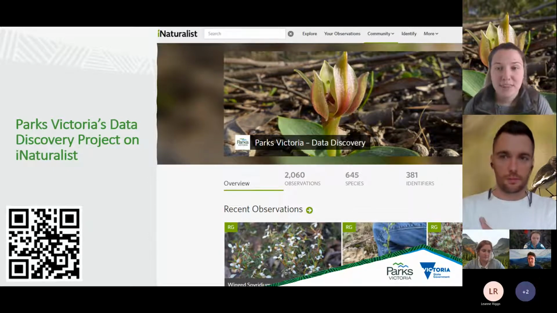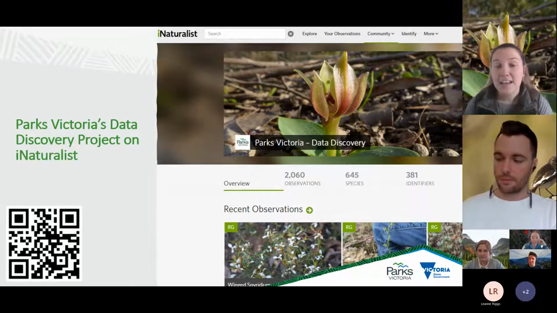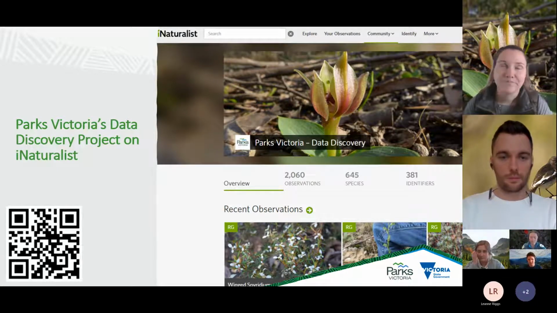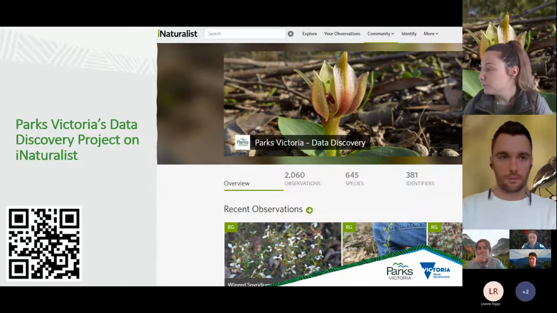Basically, we've been working with our Parks Victoria scientists to identify a number of our parks that we don't have enough information on. And so what we're doing is we're highlighting those parks through this project to enable us to raise the awareness and the public profile of these places so that we are able to capture more data and make better informed decisions. So it is a very cool project.